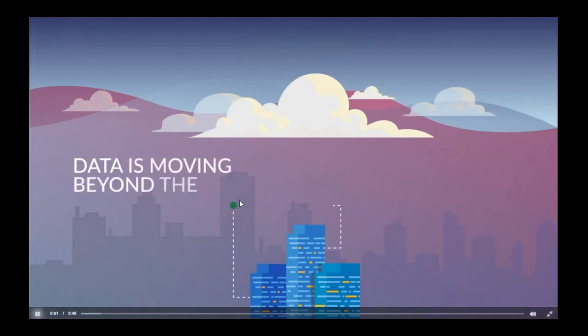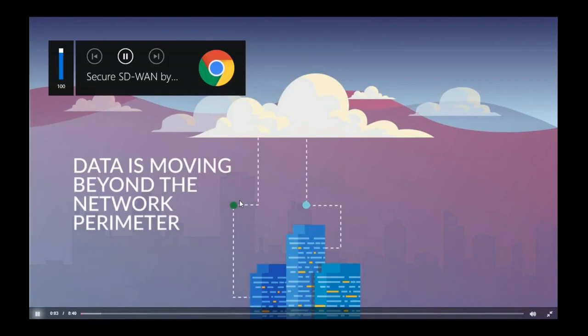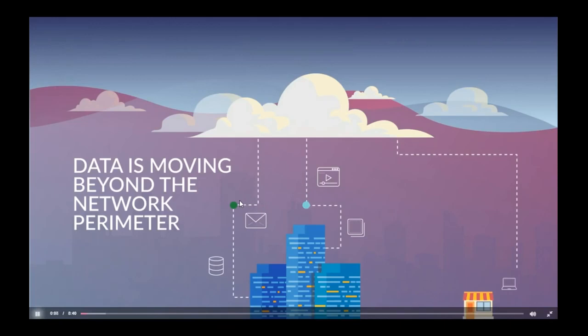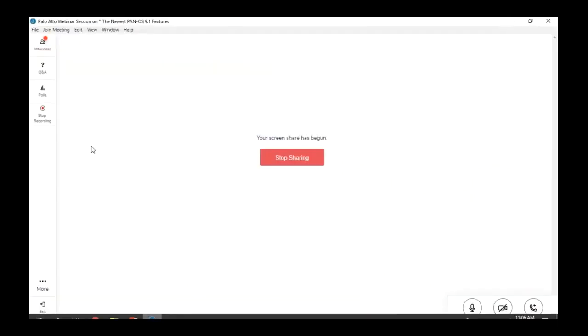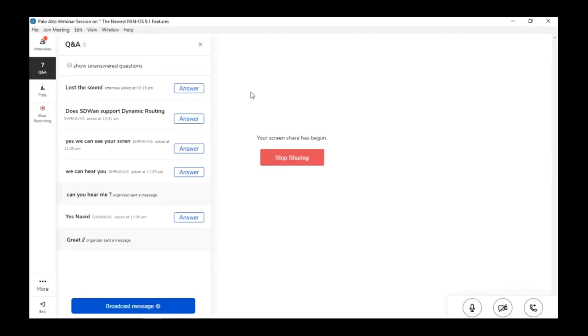Data is moving beyond the network perimeter, as businesses migrate apps to the cloud and increase the number of devices at their branches.